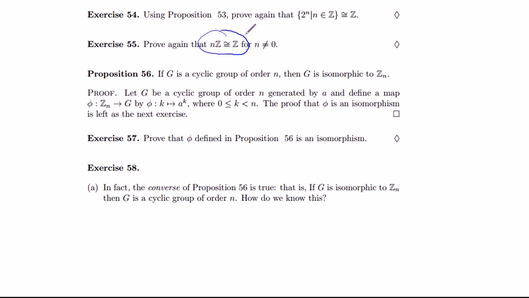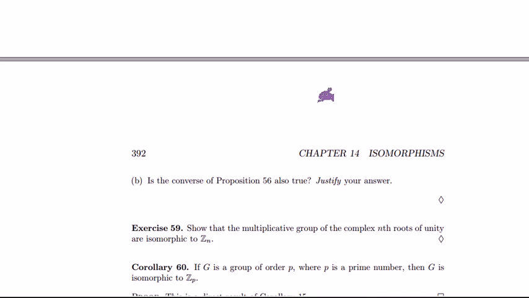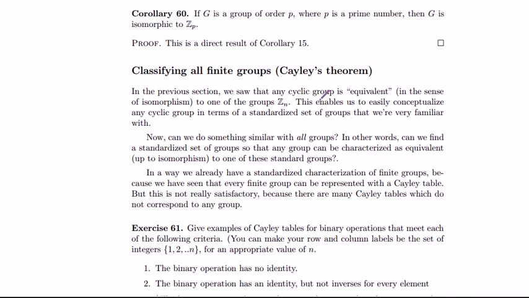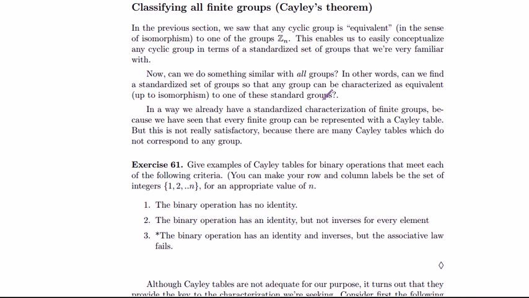If we go down to finite order, we'll find out that if G is a cyclic group of order n, a finite group, then G is isomorphic to Zn. Similar proof. Okay, so we've characterized cyclic groups both of infinite order and of finite order. So that takes care of cyclic groups.